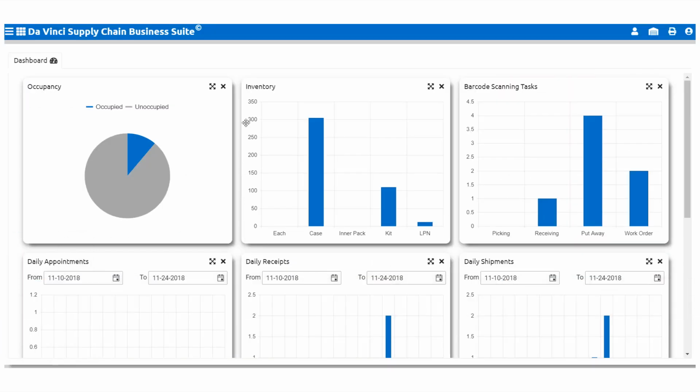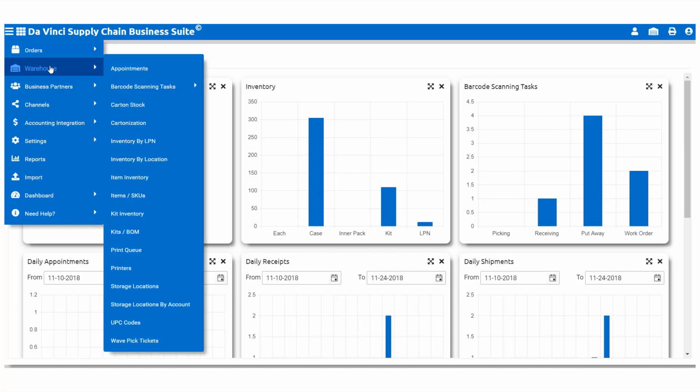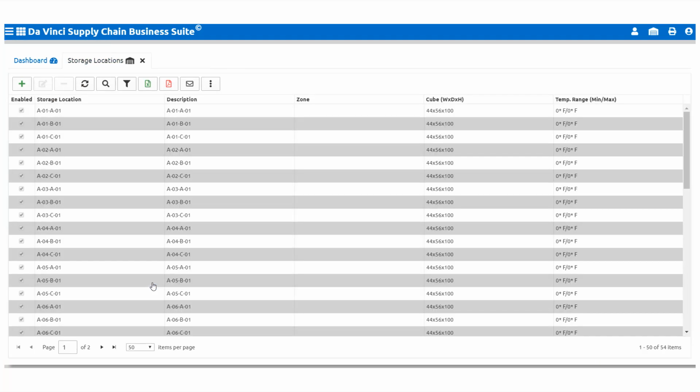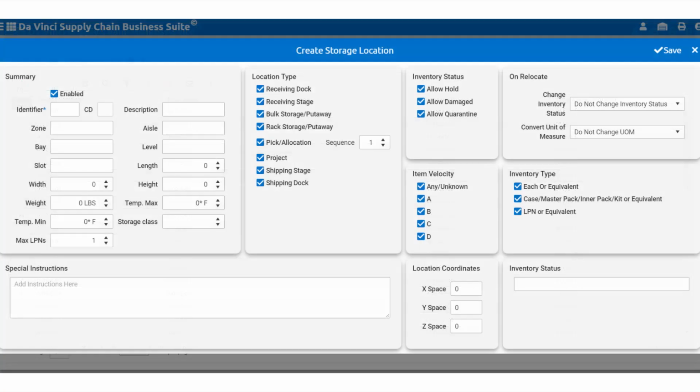From the dashboard, select the drop-down menu. There you will find Warehouse, and at the bottom of Warehouse you will find Storage Locations. You will be taken to the Storage Locations window from here. If you wish to create a new storage location, simply click Insert, indicated by the green cross. There you will be taken to the Create Storage Locations tab.